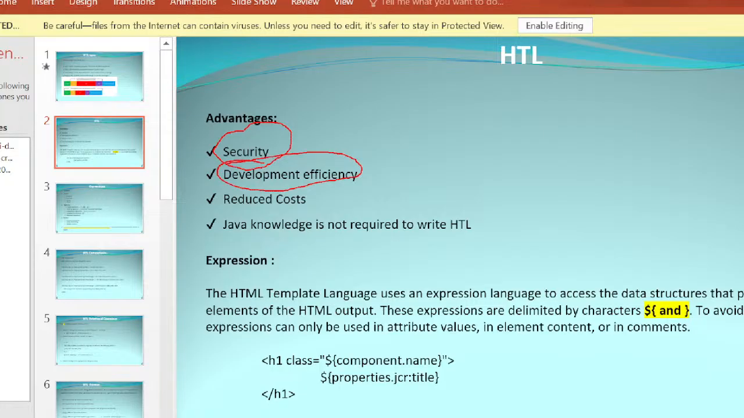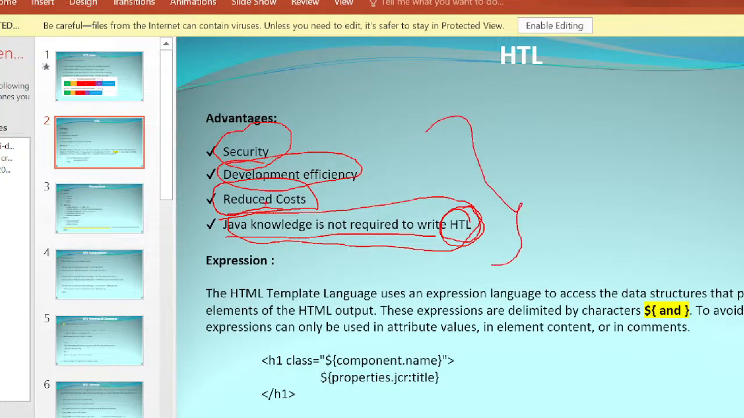Development efficiency, meaning we can easily develop projects, and any project takes less time, meaning obviously the cost is also reduced. And for writing the HTL, Java knowledge is not required. If you have knowledge of HTML and HTL, that is enough. These are the advantages we have to remember: security, development efficiency, reduced cost, and Java knowledge is not required to write the HTL.